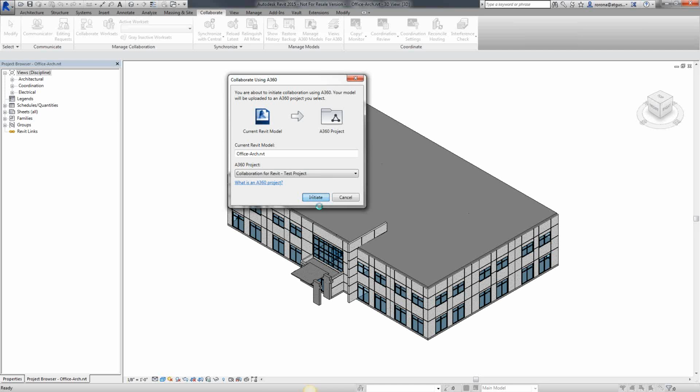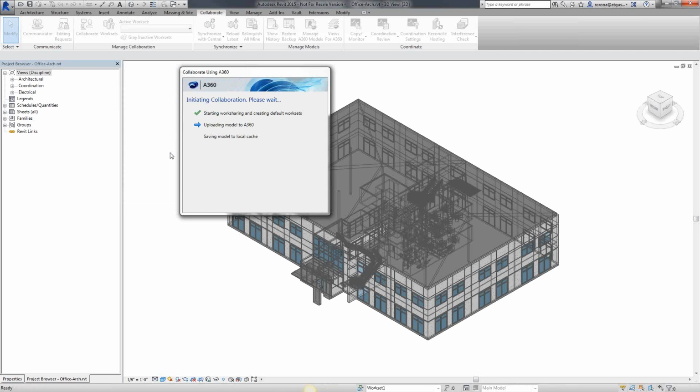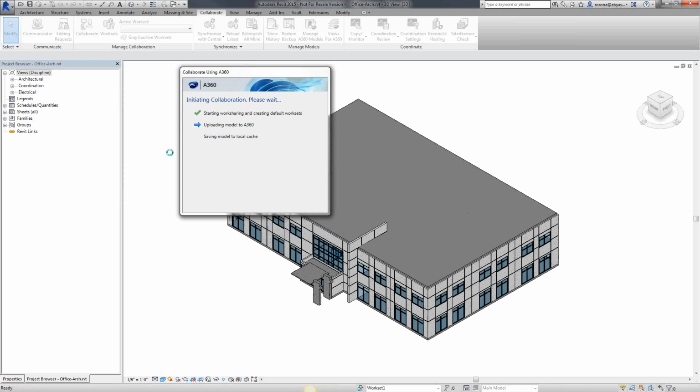So Revit's now going to go through the process of enabling the work sets. It's also going to upload the model to A360, and eventually it's also going to save my local model on my machine. Once that's saved out, I will then have access to utilize the model and add any content that I wish. Any content that I add, I will simply synchronize up to the central file, which will go up to the cloud.